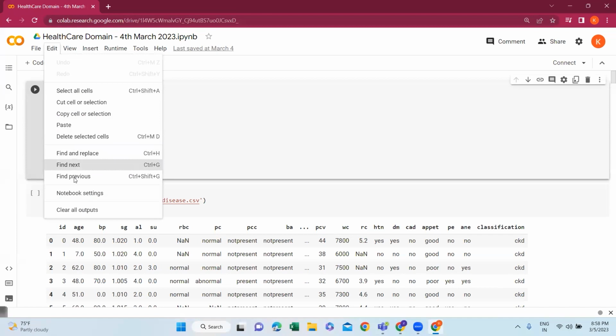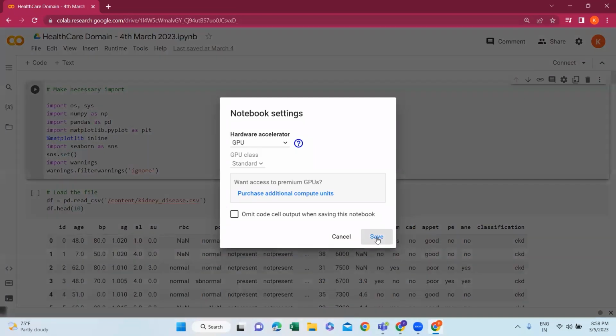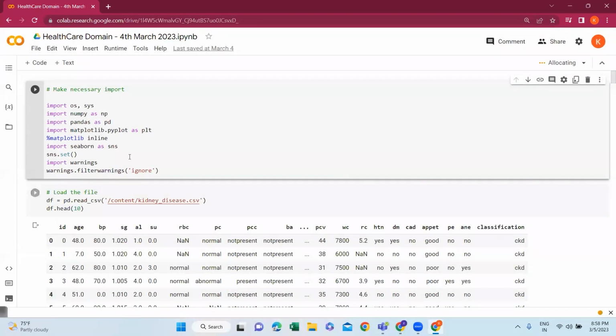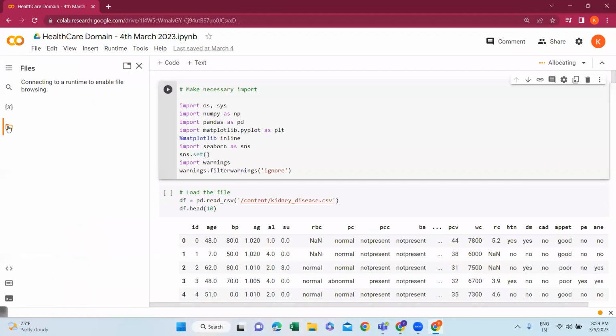So let me go here, and the GPU is already there. Connect. Let me upload the data set, the kidney data set.